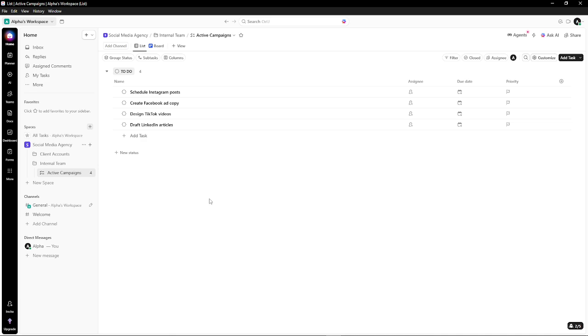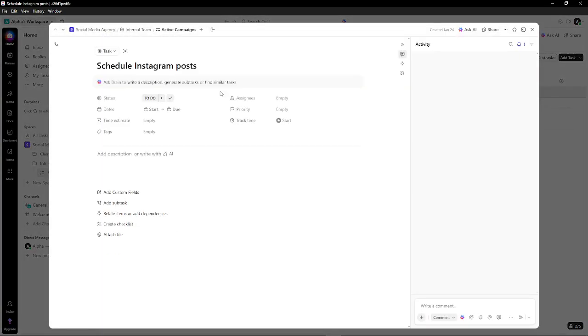Next, start adding tasks for each client project or deliverable. Create clear, single-purpose tasks such as schedule Instagram posts, create Facebook ad copy, design TikTok videos, or draft LinkedIn articles. Use descriptive titles so anyone can scan and understand the work instantly. Add brief context in the description and attach any assets or references your team needs.